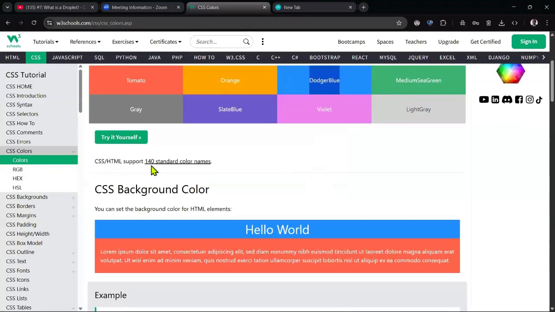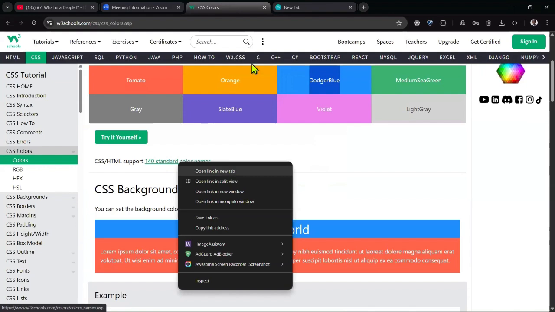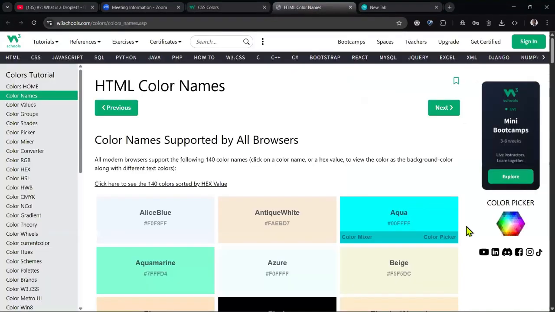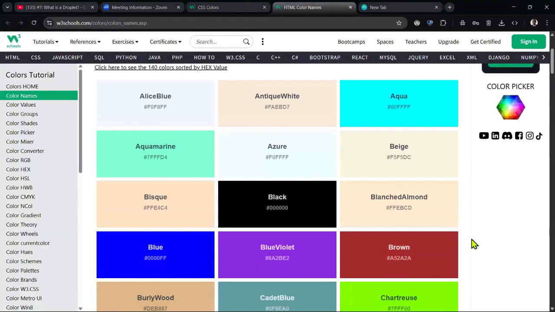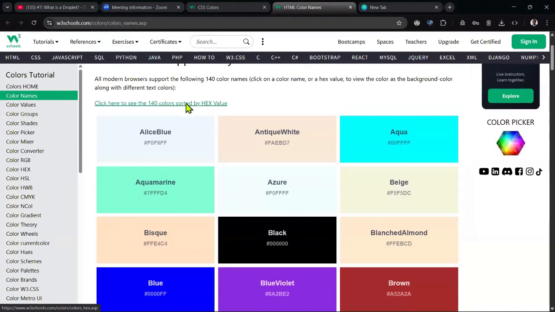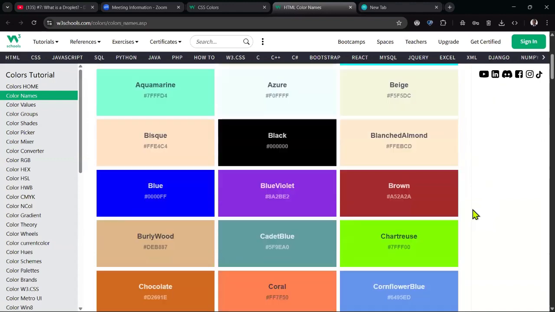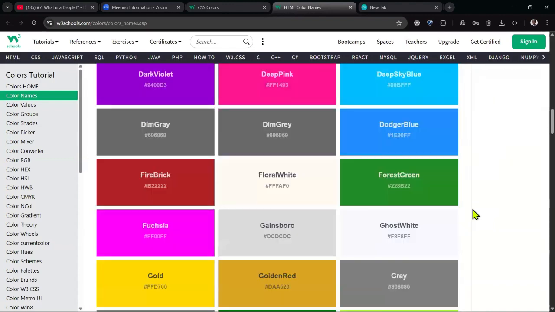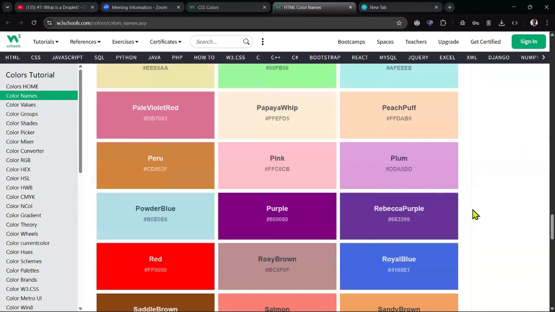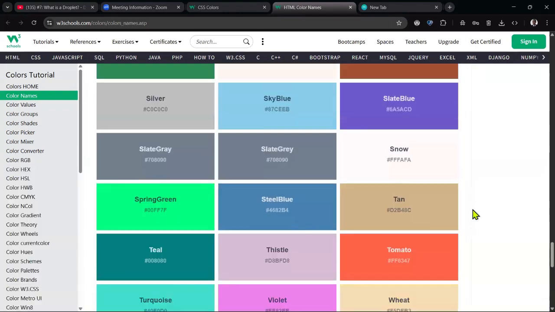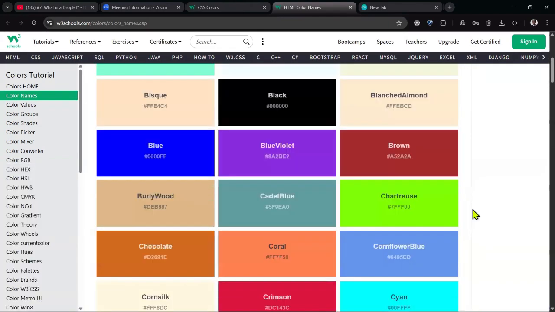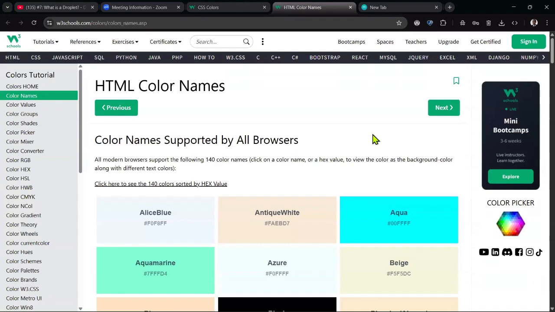CSS HTML supports about 140 standard color names. So we can look at those colors. You see it has 140 colors, stored by hex value. So look at some of the colors. So you see the colors, right?